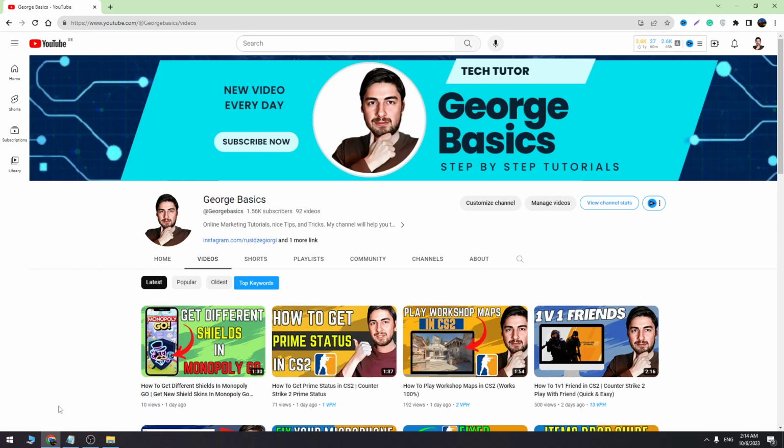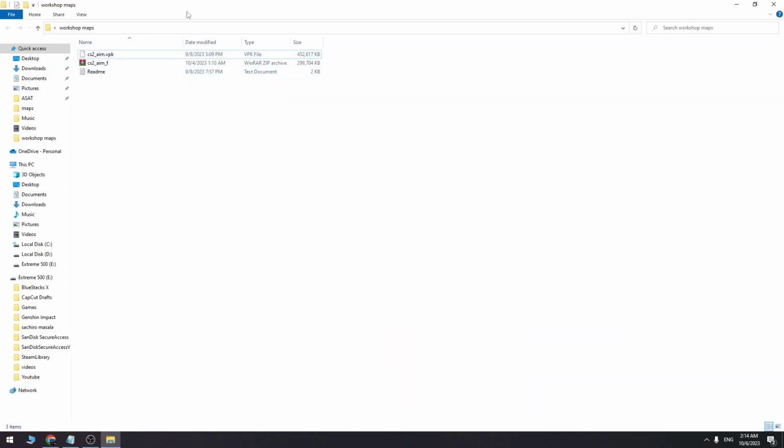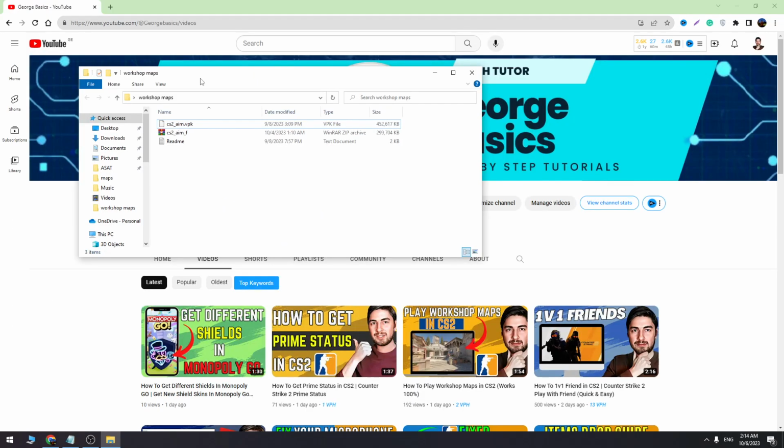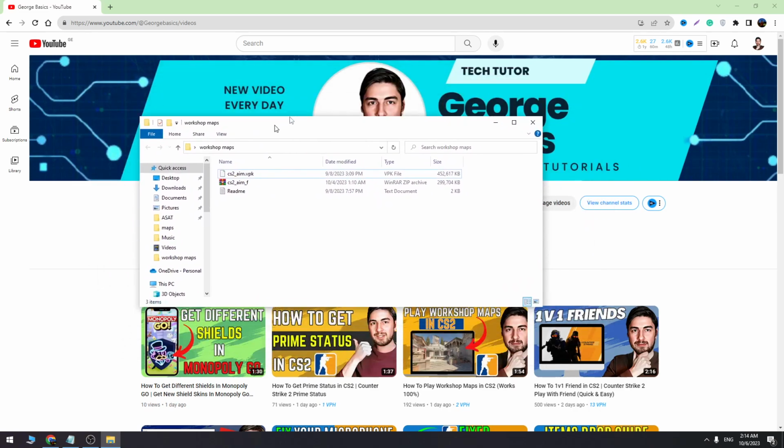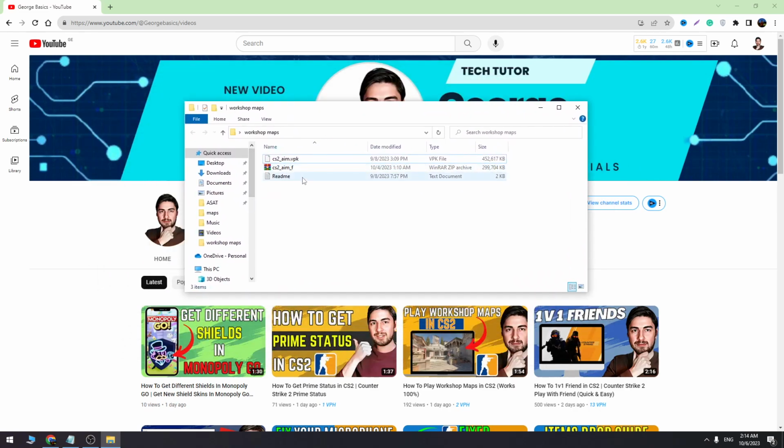First of all, you need to download the Aim Botz map onto your PC. The drive link will be in the comment section. Just download the Aim Botz map onto your PC, and once you have downloaded it, you need to install the map into Counter-Strike 2.